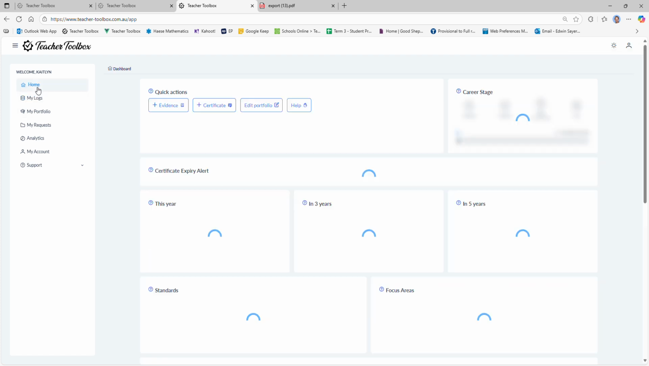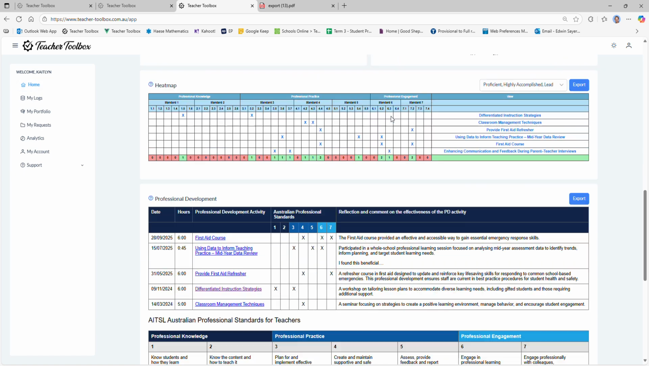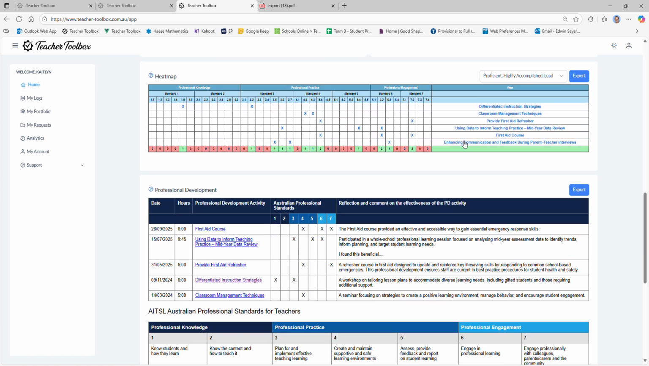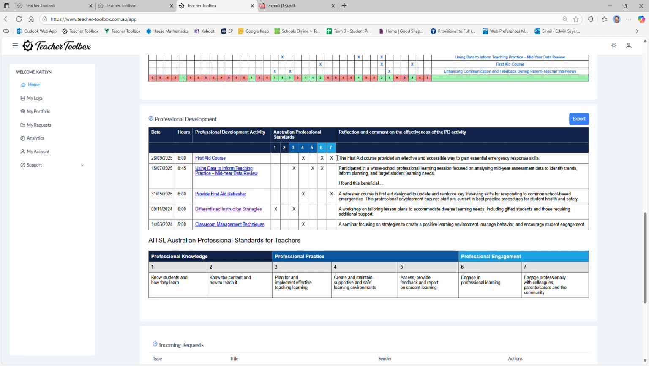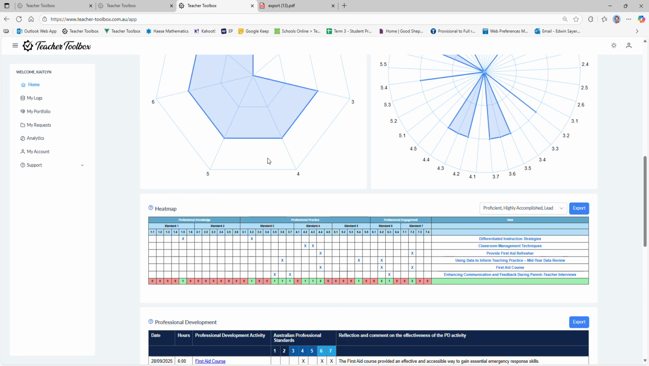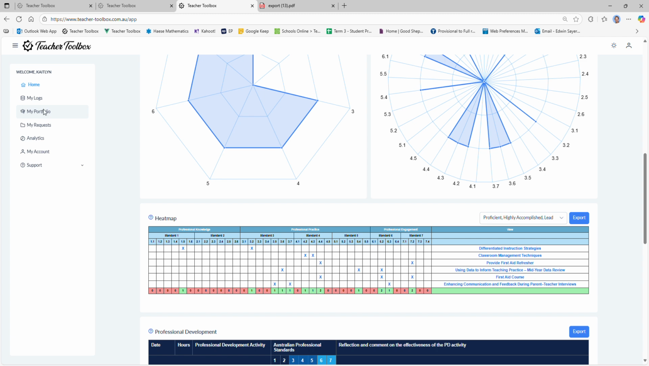If I go back to my home screen, we can see here on my proficiency, enhancing communication, it has added it. It has put my standards on the heat map here. Down here, it has not popped up in my professional development because I did not log any hours with it. Now, I'm going to quickly go to my portfolio.